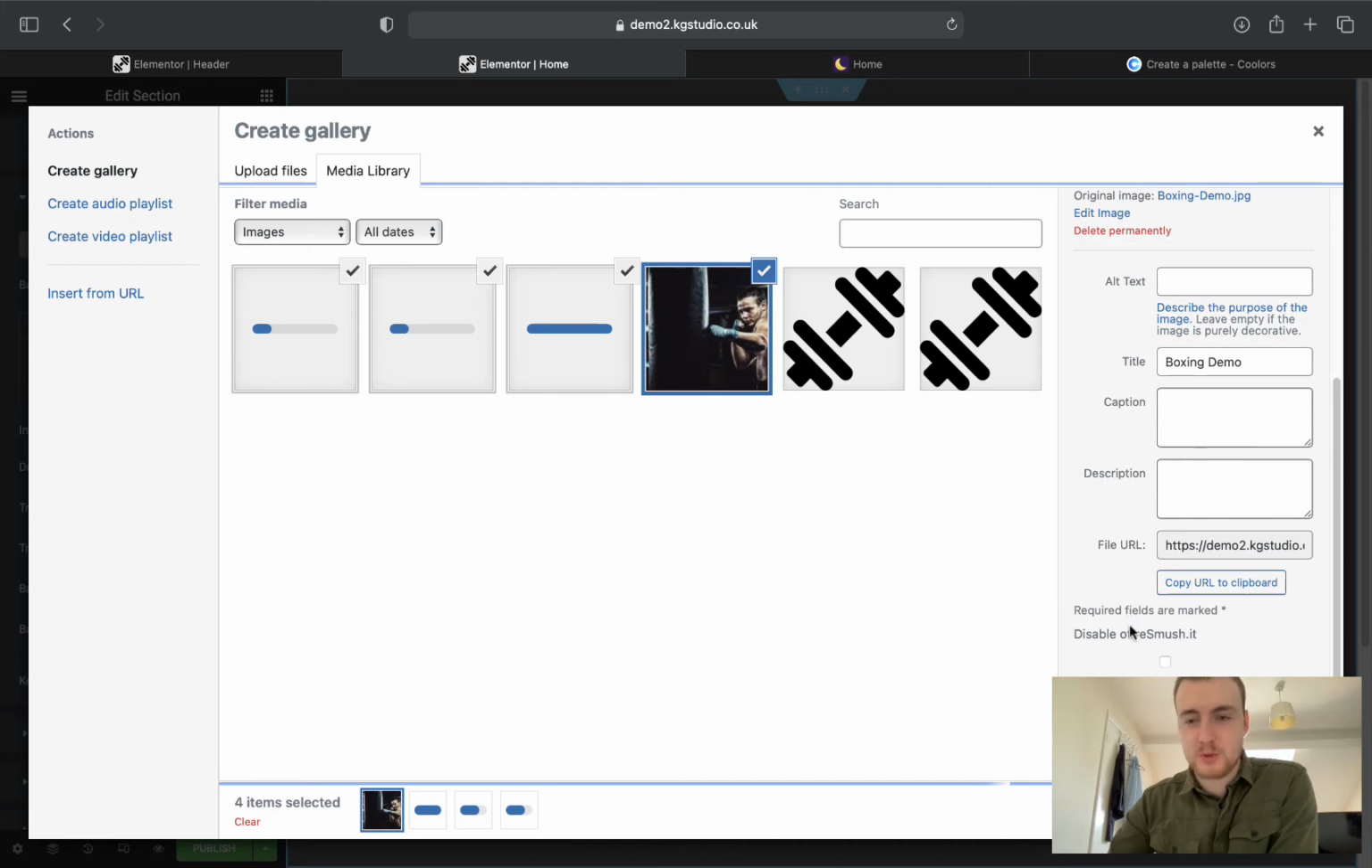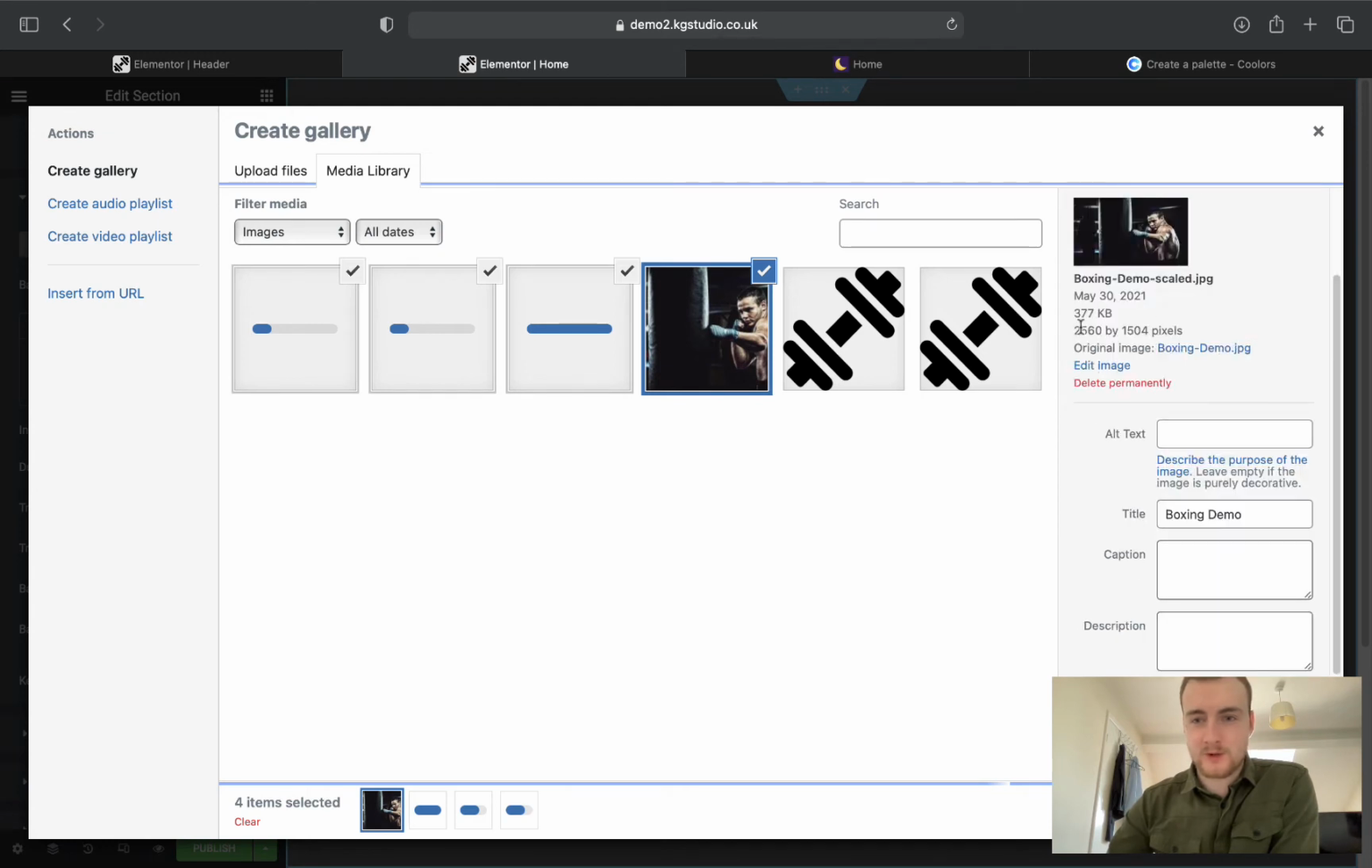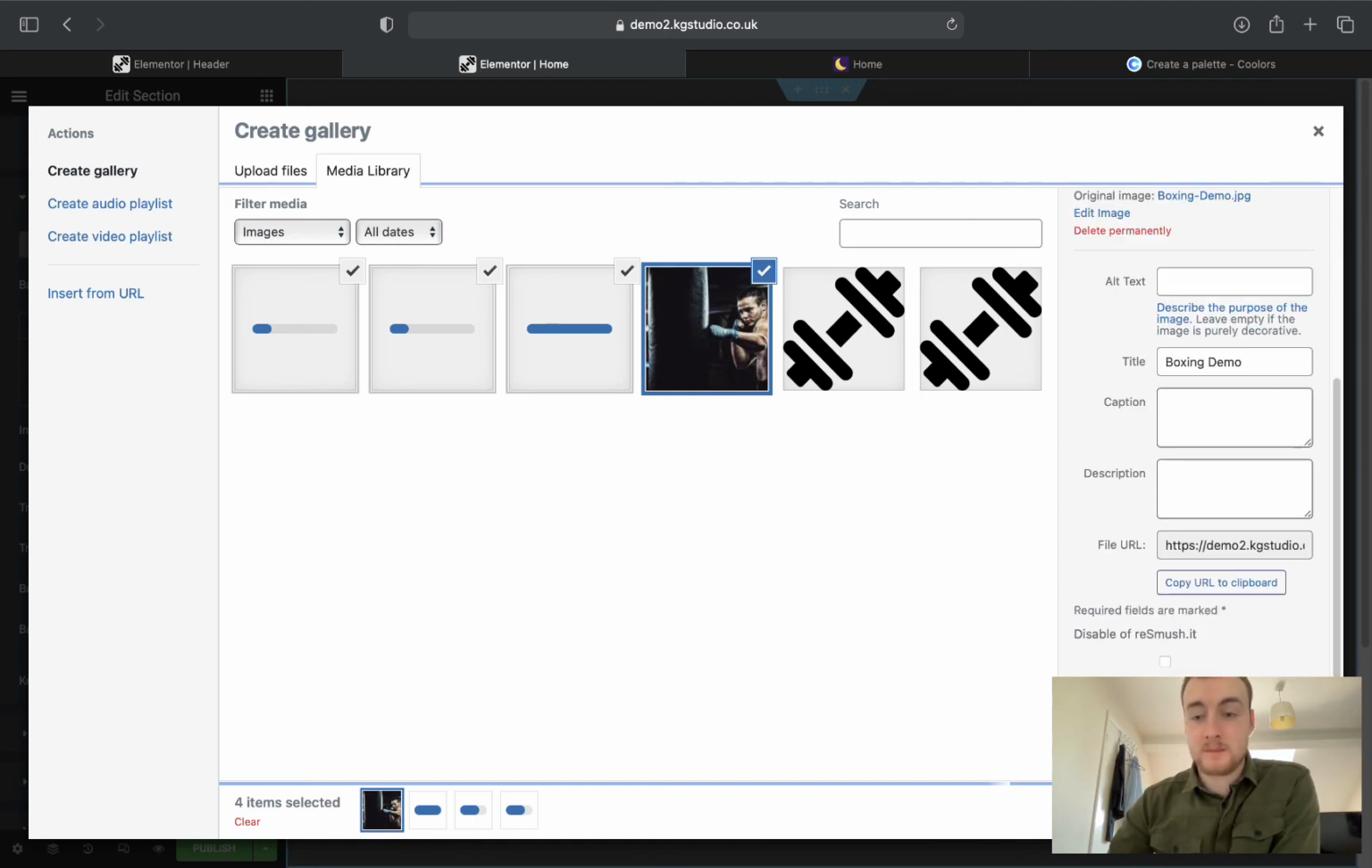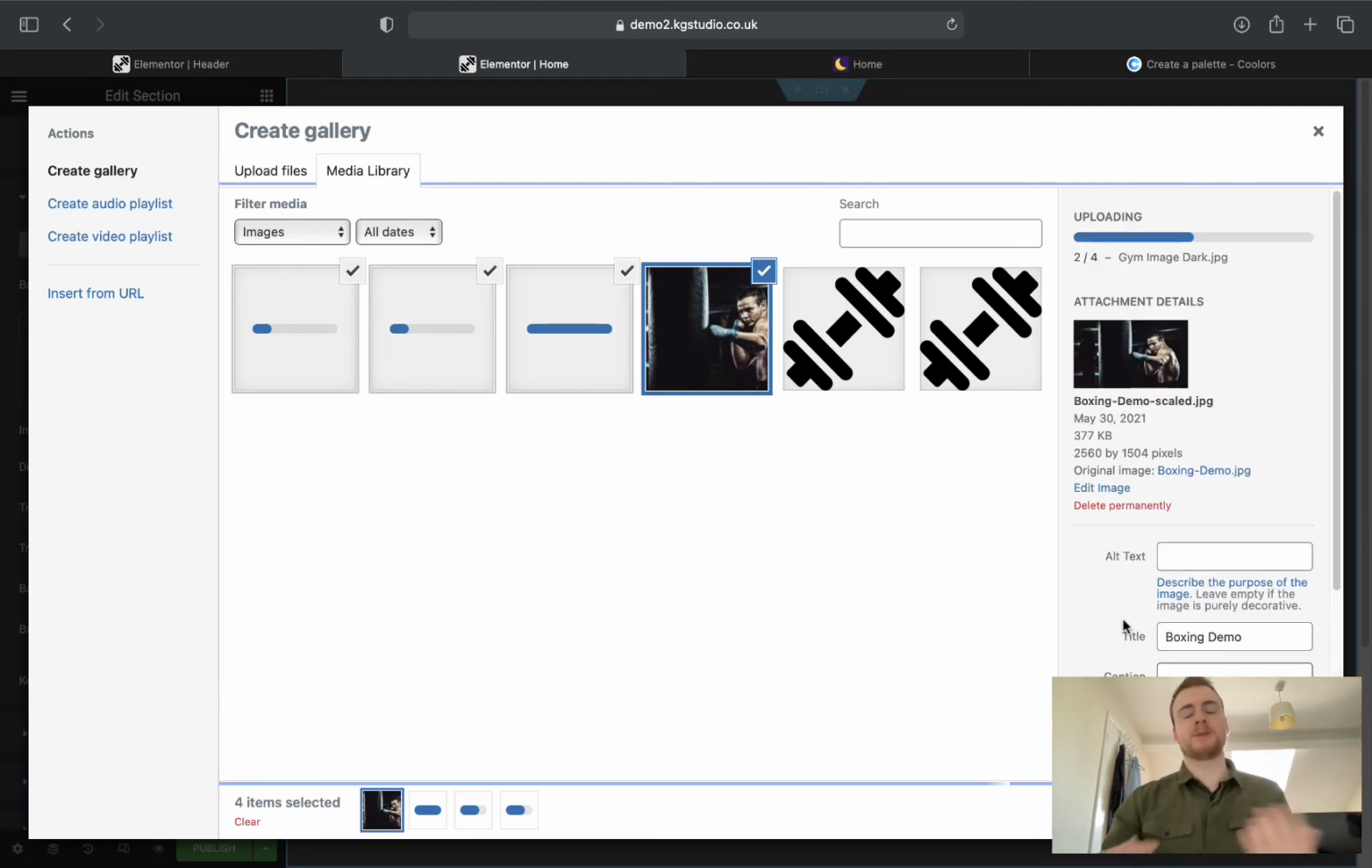So the Resmush plugin that we downloaded earlier is at work here. Originally this was 377 KB, which isn't a very big file anyway, but it has been reduced by 56 KB. This just makes it less taxing on your website server.